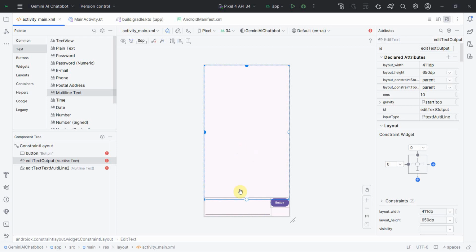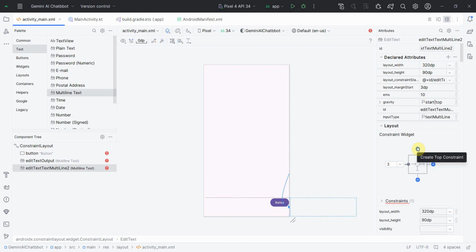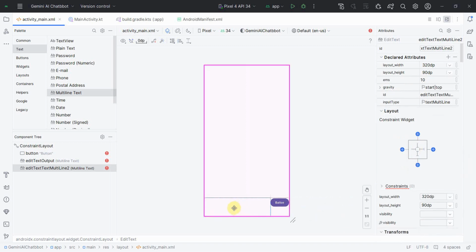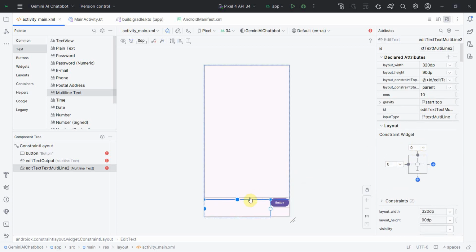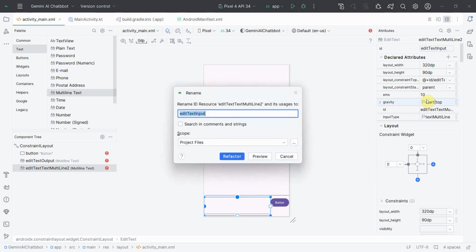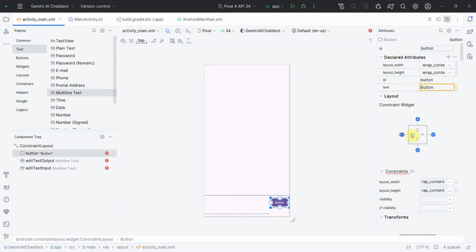Once that is done, I'll just complete this part also. I'm not sure why it went that way, so I should have, yeah, and then I'll put the constraints on both sides. And the name I will give it is something like input, so it makes more sense. Okay, so I have the output, I have the input, and I can give something for the button as well.